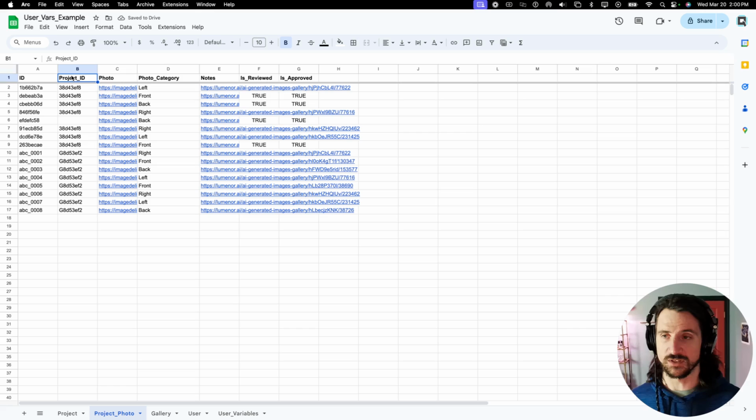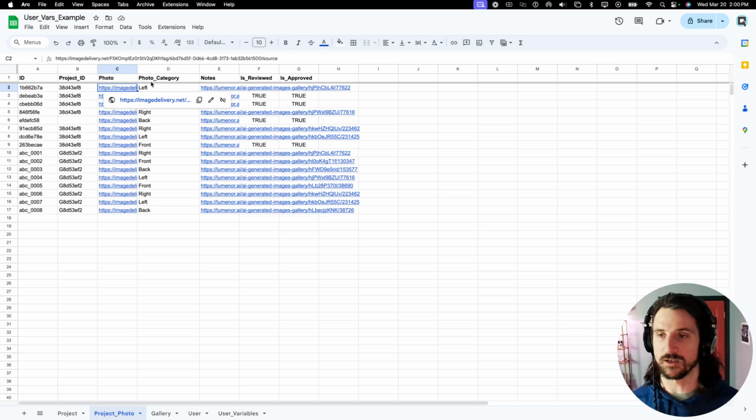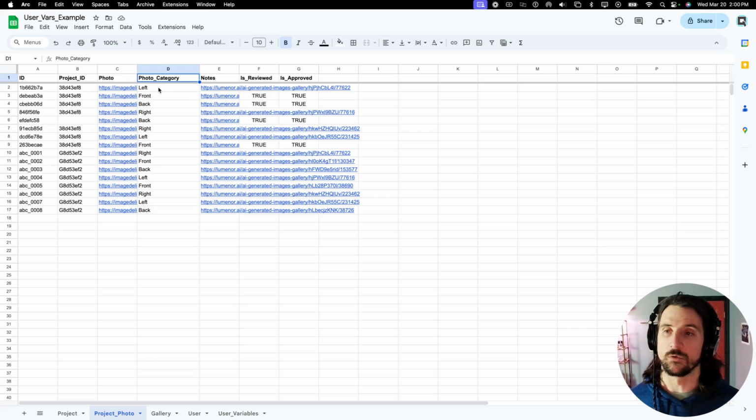We've got an association with a project. It'll have a photo, which will be hosted maybe in a cloud storage bucket or something like that. And then we would have a photo category that was supplied by either the AI or machine learning. And then some additional notes for a reviewer to make, and then whether or not the record has been reviewed and whether or not the categorization is approved.